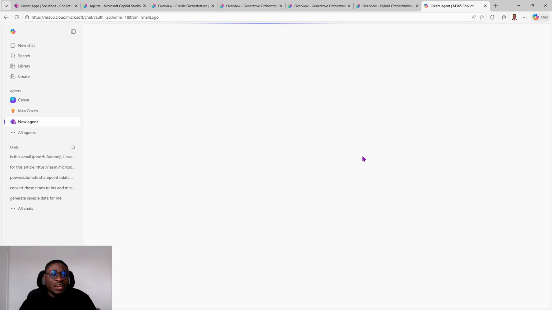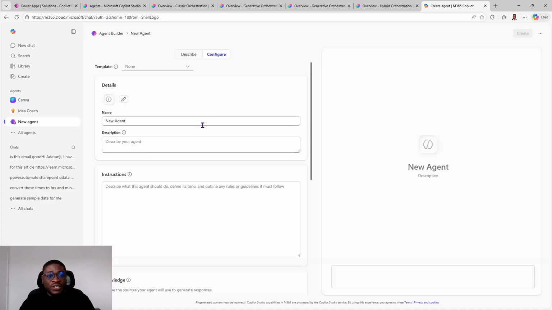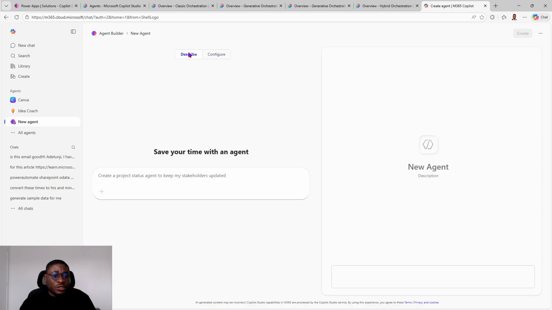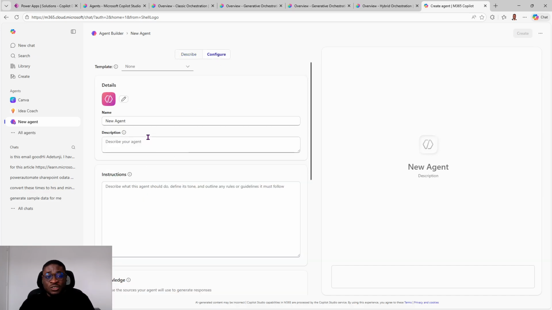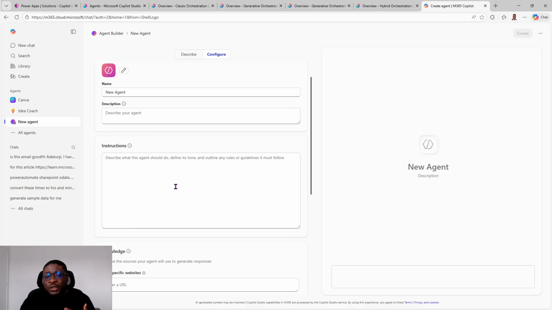create agent, it's going to bring that up, and it's going to give you an interface where you can put a description. And by doing that, you can start refining your agent. So you can say describe. If you go to describe, you can just literally type in what the agent should do. I want an agent that can look at my SharePoint files and return responses. So you give it that context, it writes the instructions for you, it writes the descriptions for you. And if you are savvy, you can go ahead and just start writing the instructions yourself.